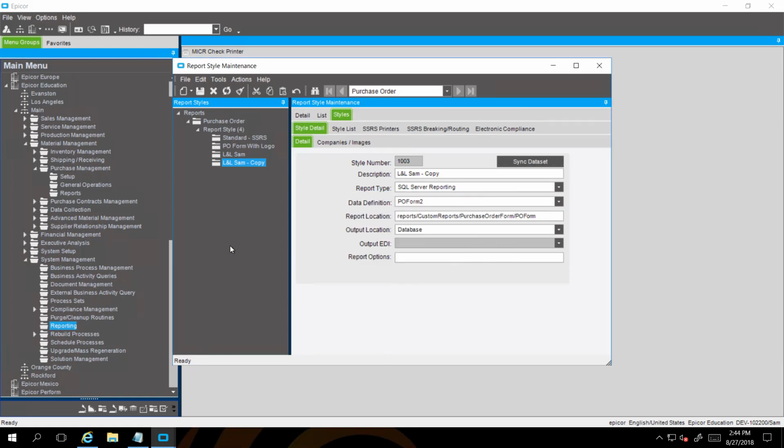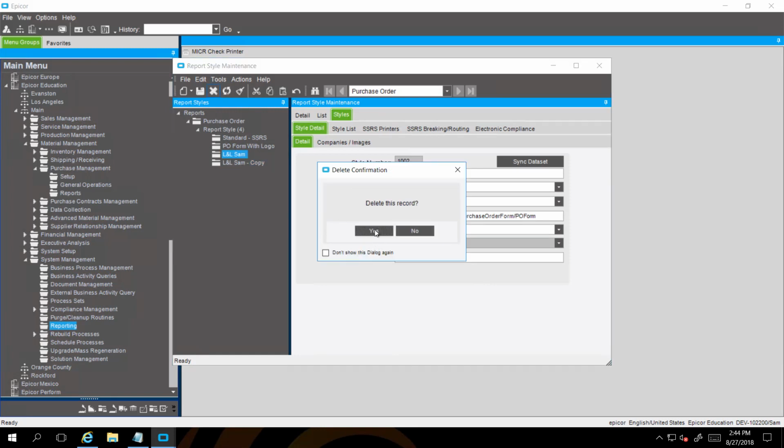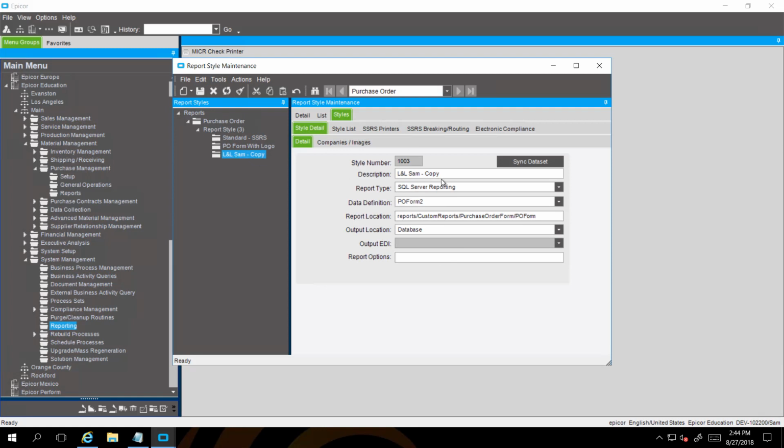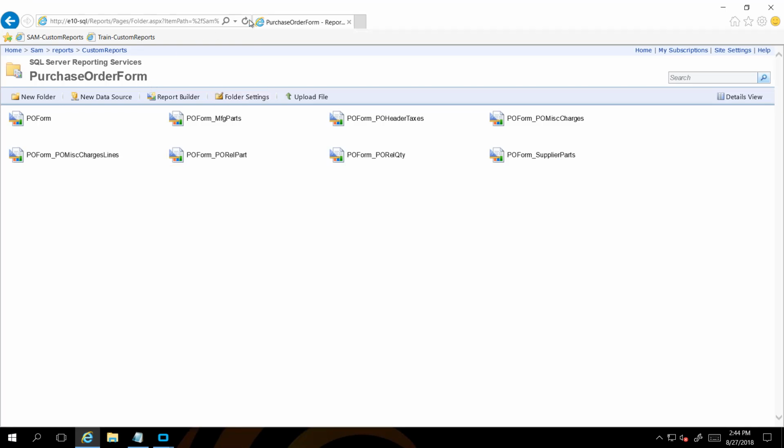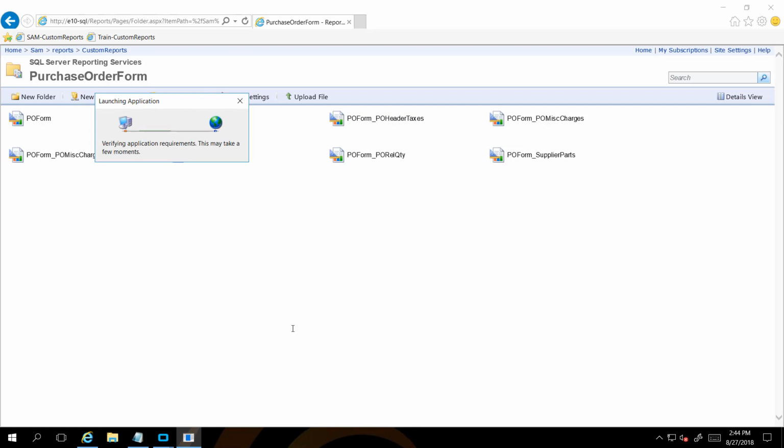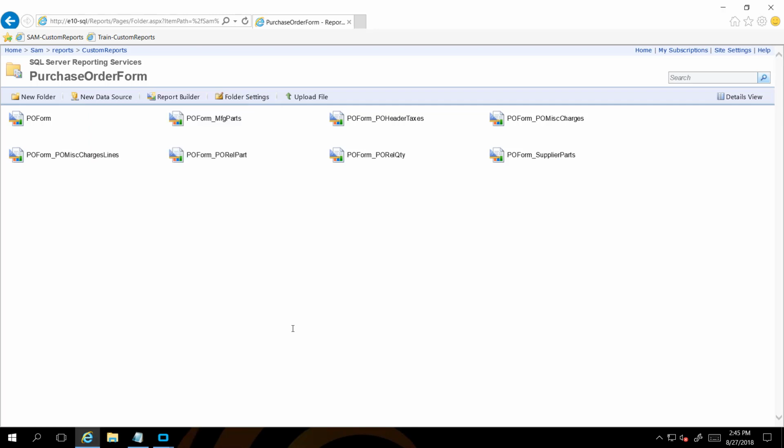That's done. But this has been overwritten, so we can now delete that, which we will. We're going to change this one to be the same as it was. So now we have SAM. Okay, and this is with PO form 2, and it's been synced. Now, when I go back here, we are going to refresh, and we're in custom reports PO form here. When we go to edit report builder here, this should now have that additional piece of information.